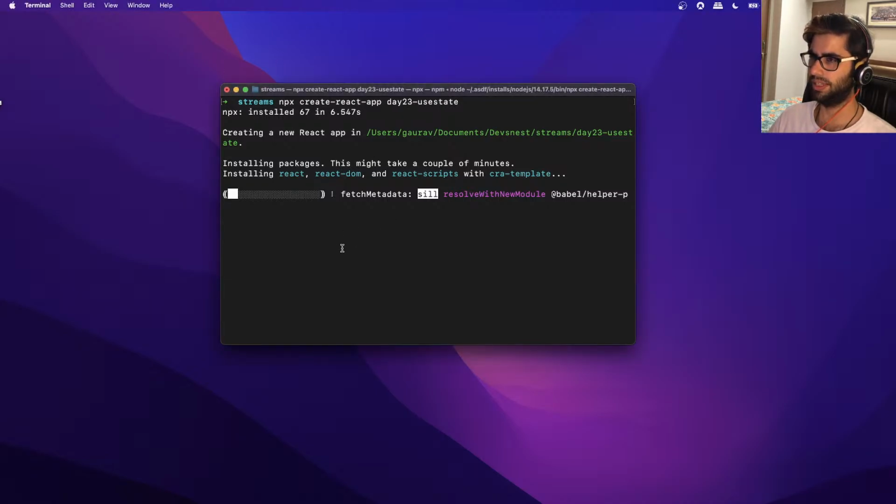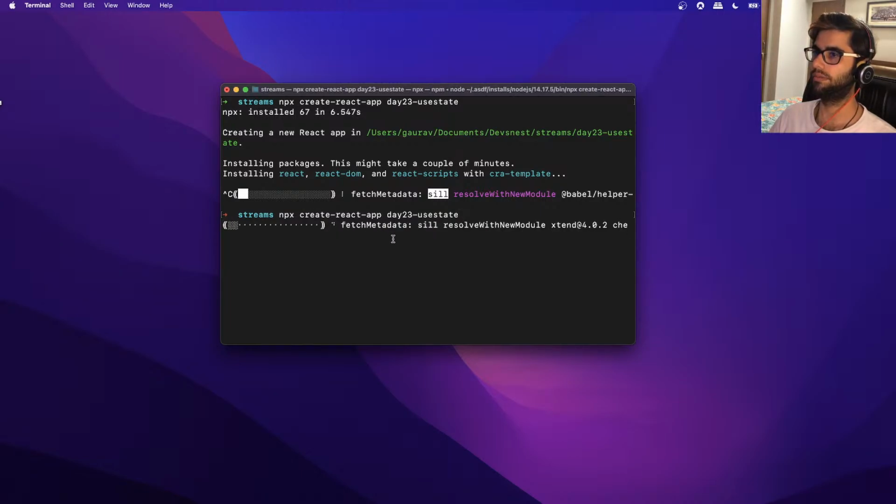All right, looks like there was some hiccup at my end, but I guess we should be back now. And it's doing that installation. So I guess there was a network issue. Let me just rerun the same command again. Okay, so it's doing all of the installation.